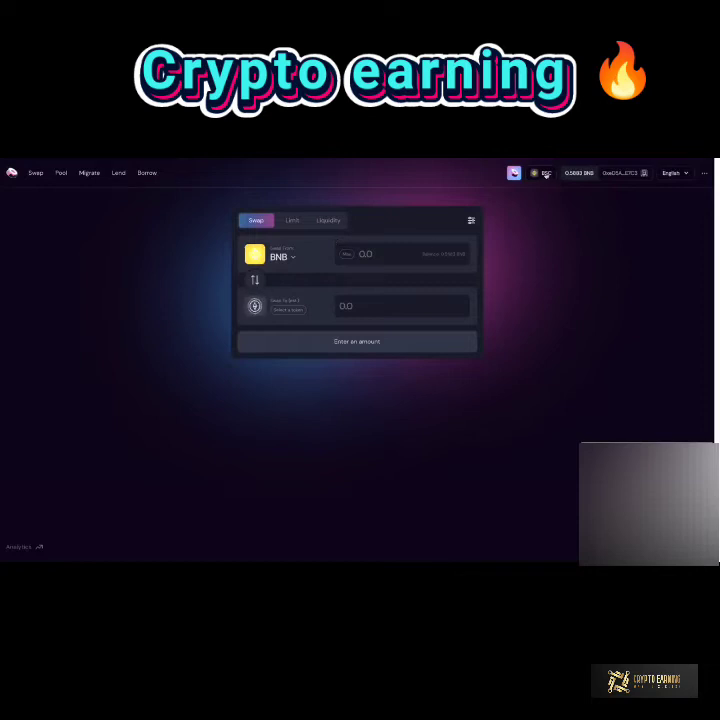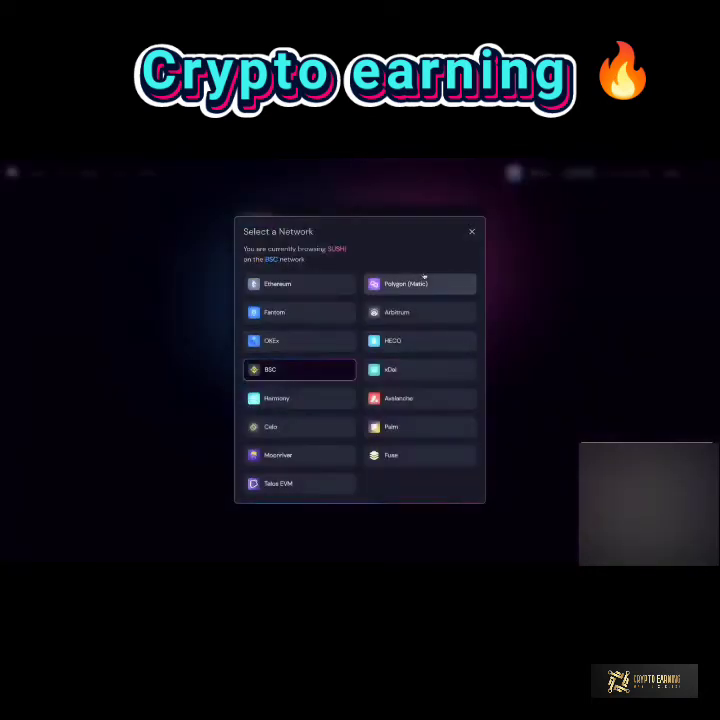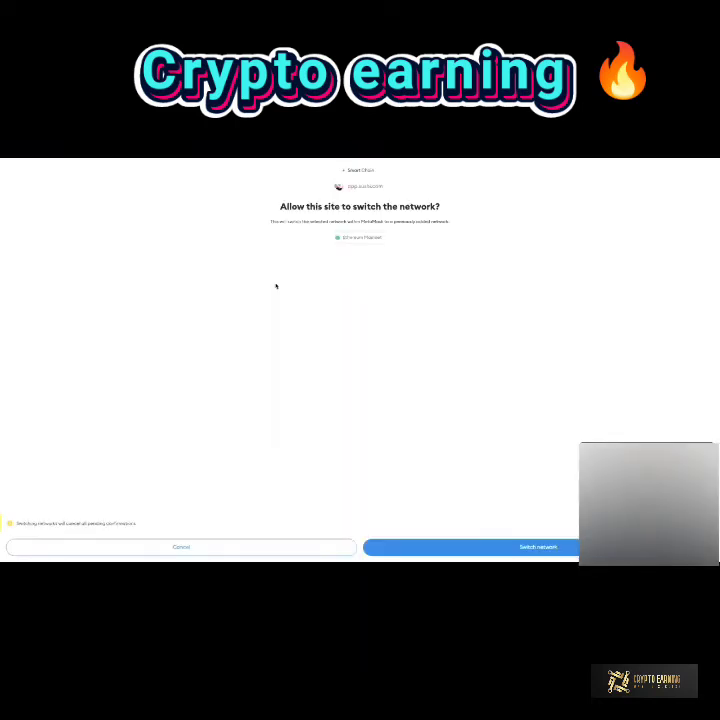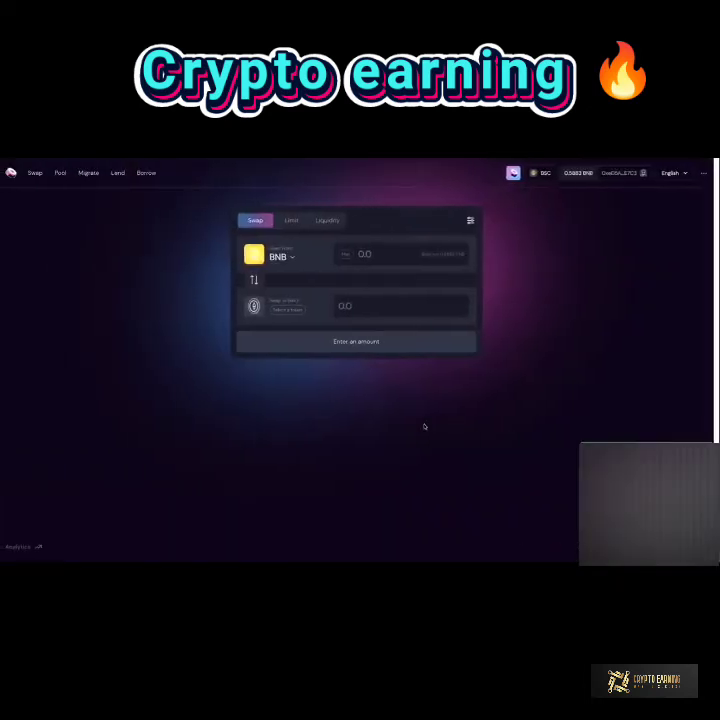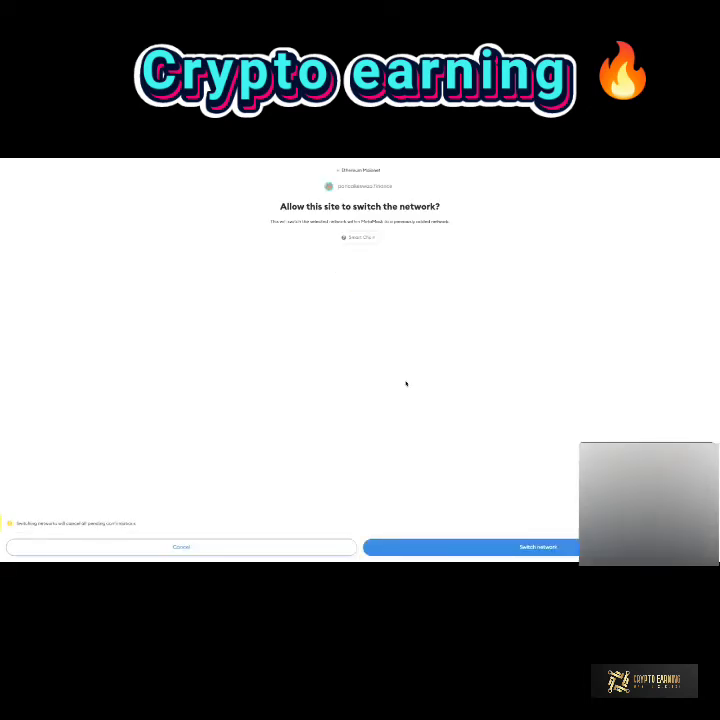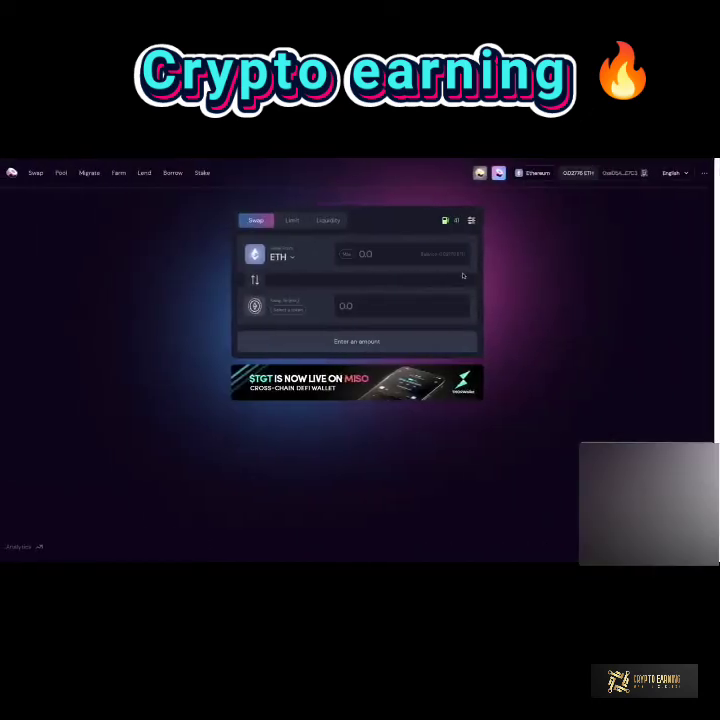So you can see I've got BSC connected right here. If I click on this, you can see all the options. I can actually click over to Ethereum. It's going to go into my MetaMask. In the bottom, you can see switch network. So I'm going to switch network right here. I'm going to confirm that, or cancel that, because I'm on another exchange.